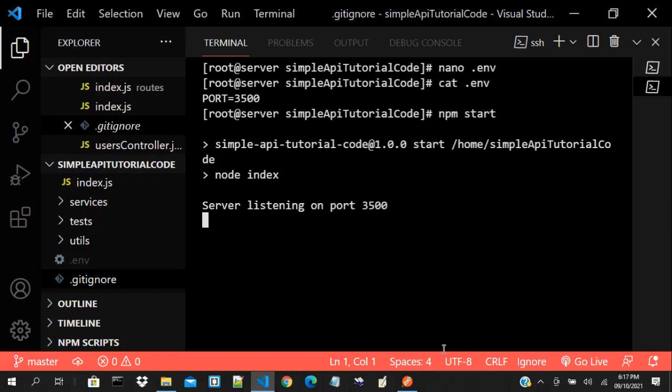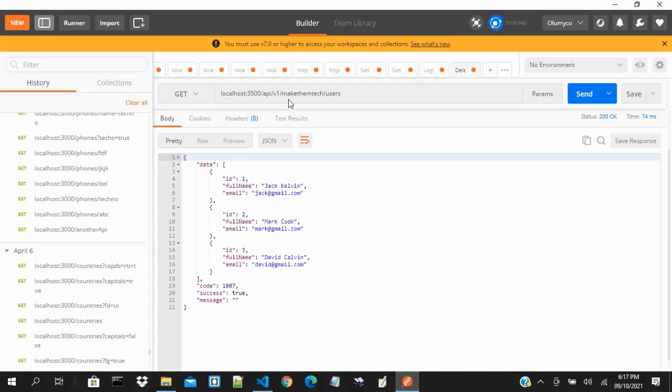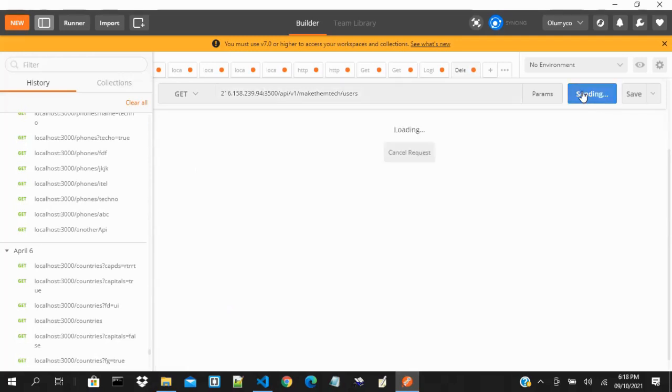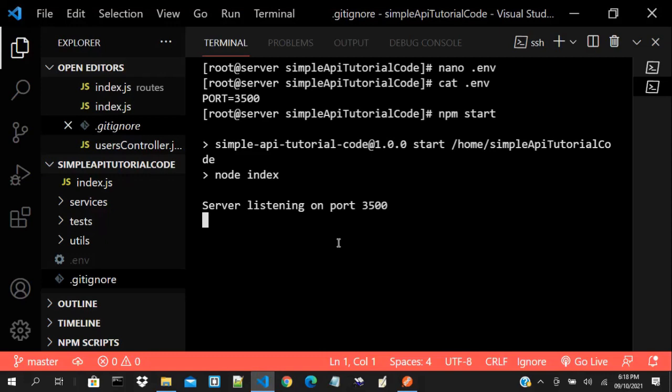Let's go into our Postman. Let's change this to the IP of our VPS. You can buy a VPS on maybe Interserver, Hyperhost, A2 Hosting, and the other ones. Okay, let's fire. Can you see? It's not working. Okay, what could be the problem?